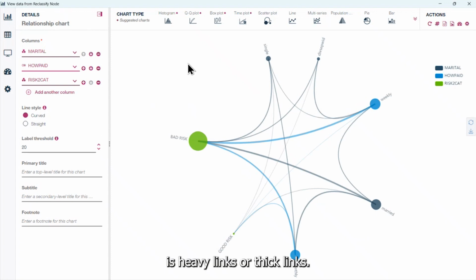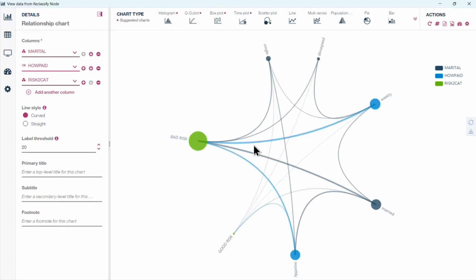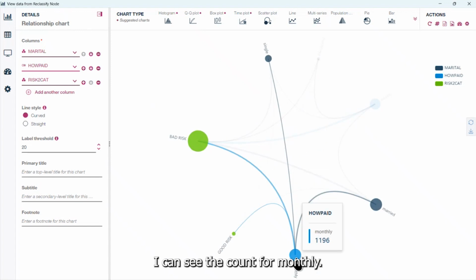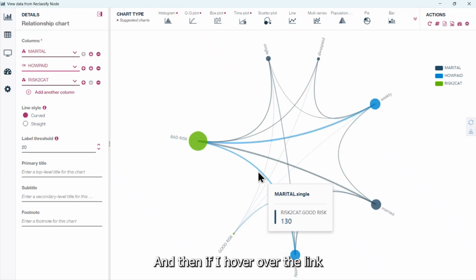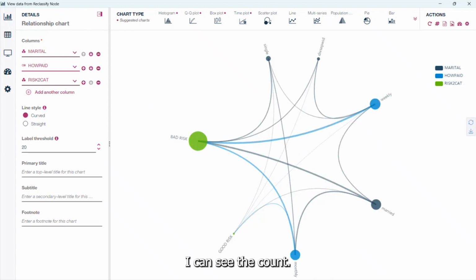What we're looking for is heavy links or thick links. You can see here, if I hover my cursor over bad risk, we can see the count. Here, I hover it over monthly. I can see the count for monthly. And then if I hover it over the link between bad risk and monthly, I can see the count. So this is a quick way to begin to examine relationships between categorical variables. We can see there's a strong relationship between bad risk and being paid weekly, bad risk and being married, bad risk and being paid monthly.